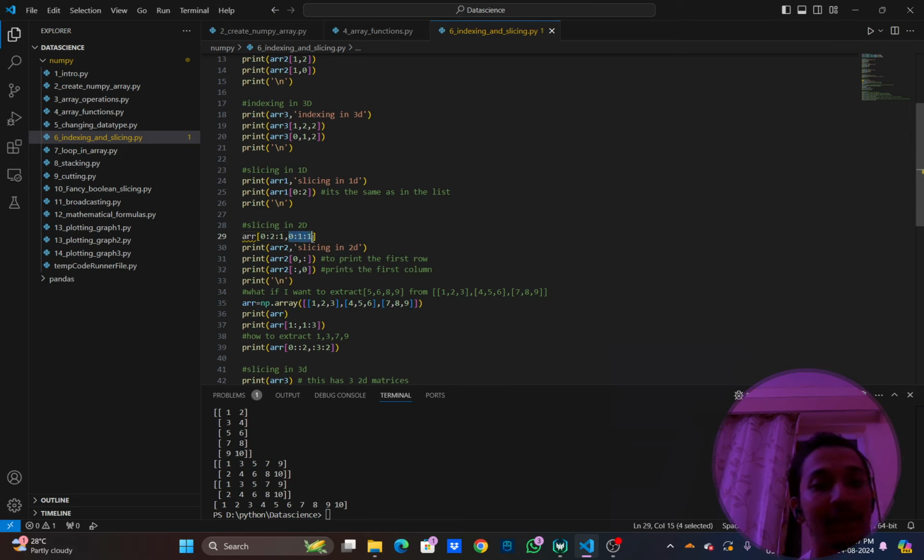And then after this comma, this is for column, and the thing is the same: starting column number, ending column number, and the step. If I use 1 as the step, then it will not skip any of the columns. If I use 2, then it will skip the next one after the first one that I have included here. After the 0th column, it will skip the next column. If I use 3, then it will skip the next two columns. Then it will jump to the fourth column, that is, the third index of the column.